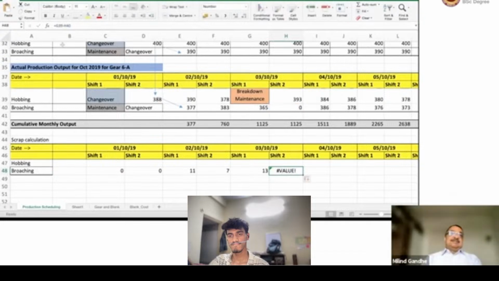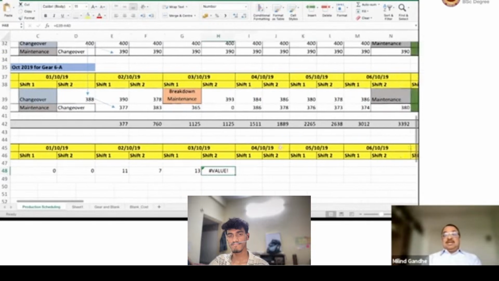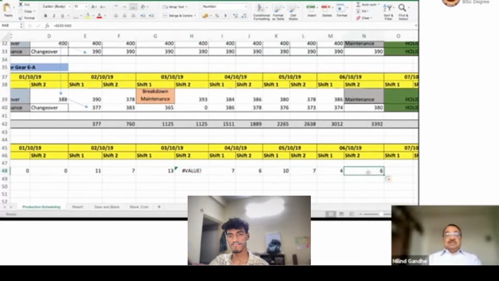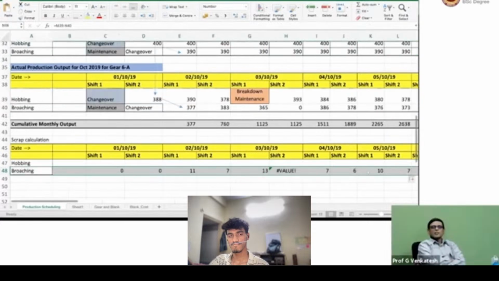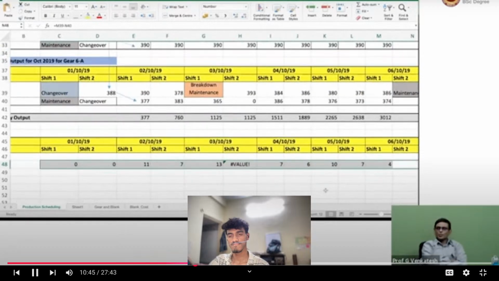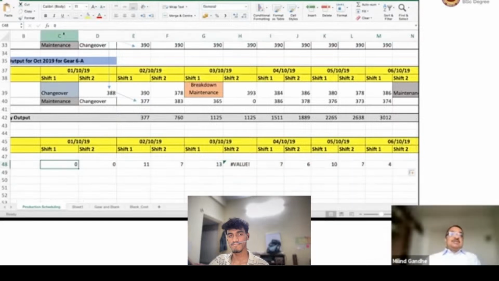What does it matter? Well, because later on I have to do a sum. As an example, at the end of this week you have to do the sum of all these numbers to see how much was the total scrap for this week. That will give an error. I would like 0 instead. So the interesting thing is to see how to do this automatically.